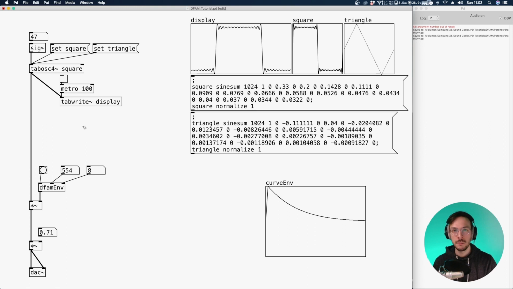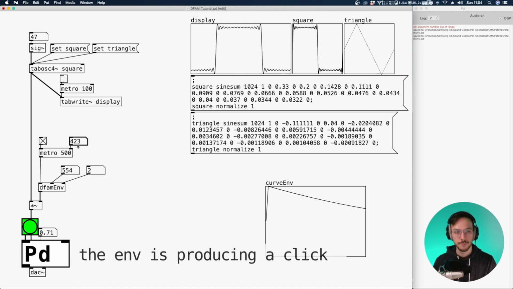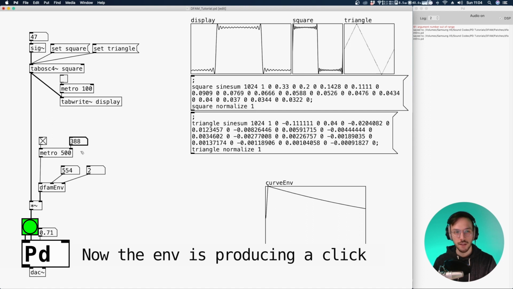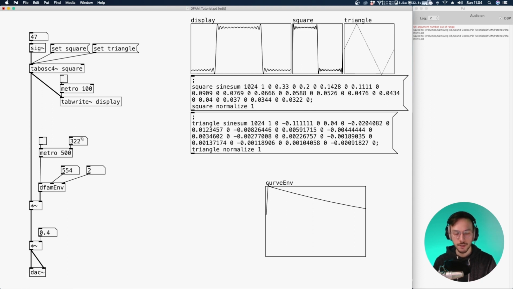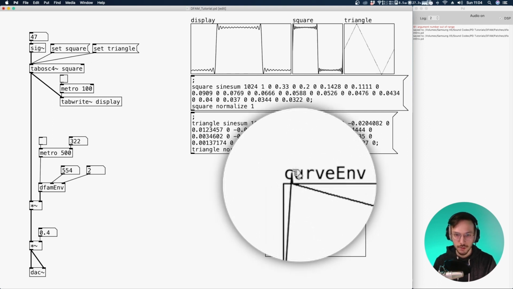Now it's time to do a little bit of debugging. So let's apply a metro where we can change its timing and we send it to the dfamEnv. If we set it to a very long time, something like a second, we have no problem. But if we decrease the metro timing, after a certain number, we'll start listening a clicking sound. And you can see it from here, we are producing this spike.